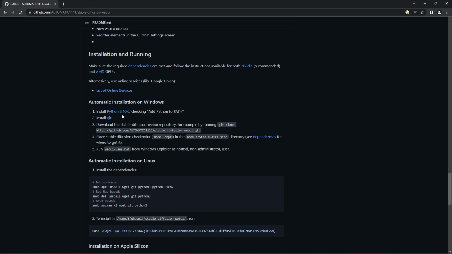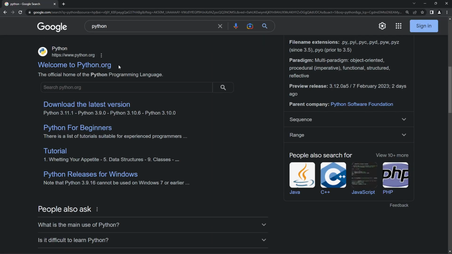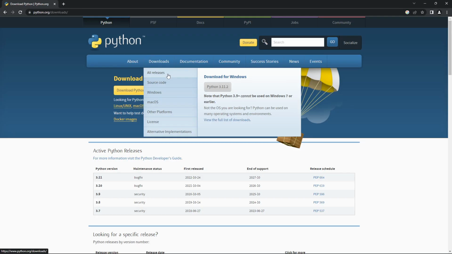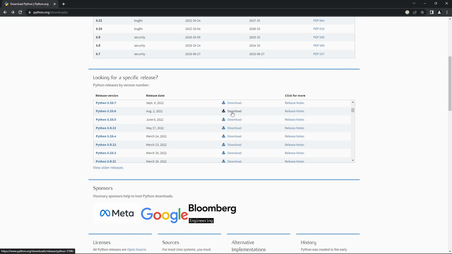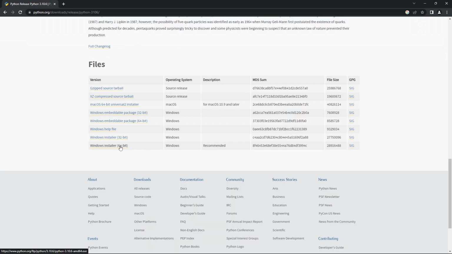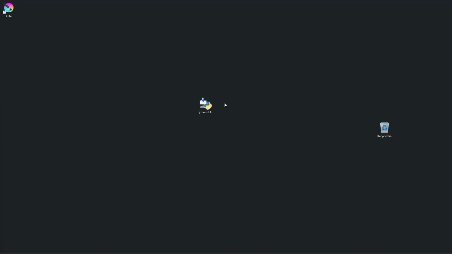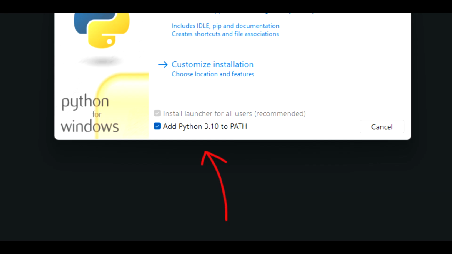Next, search for Python, go to the Python website, go to downloads, look at all releases, and download the version recommended by the instructions from earlier. Download an installer. Start the installation and choose the default install option, but make sure you choose the option for add to path.